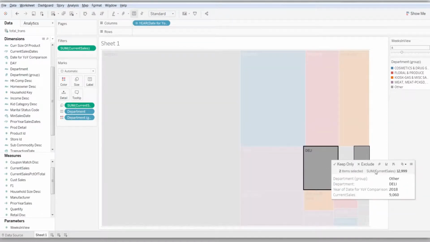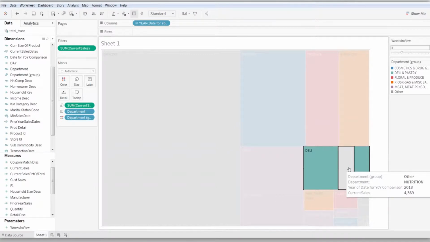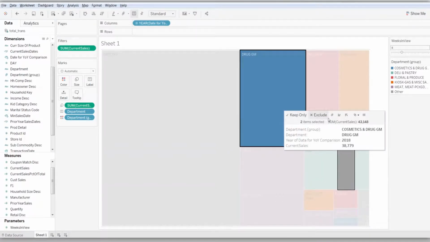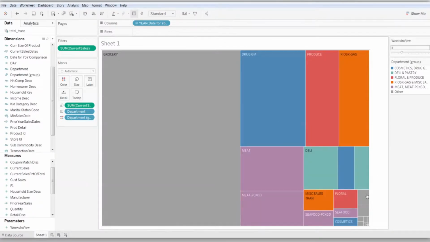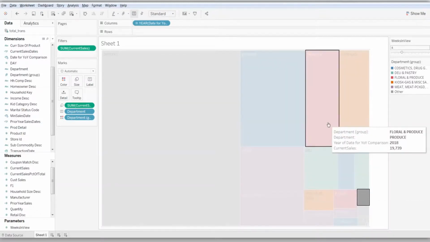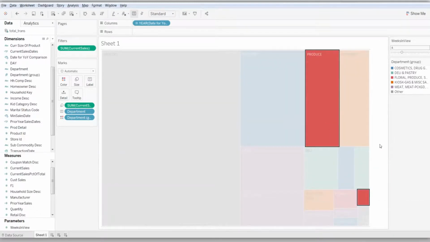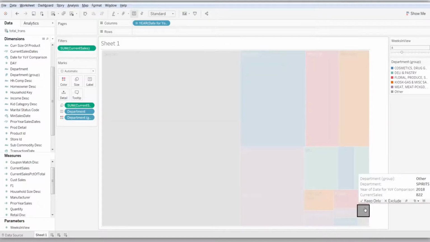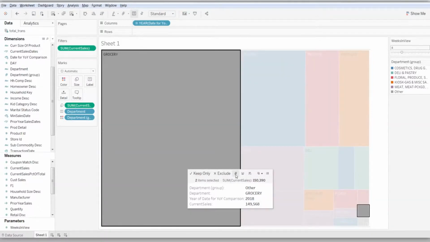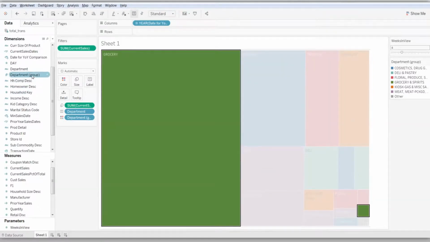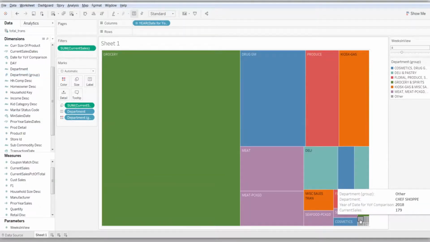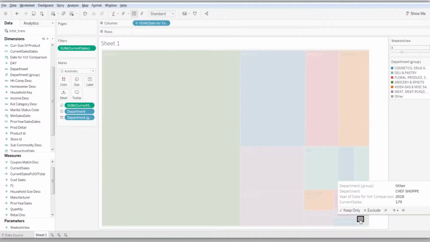I'm going to put deli and pastry together. I'm going to put nutrition in with drug. And like I said, you might disagree with these groupings, but you can see that we can create any number of groupings. So right now I've got one that's called department group. I could create another set that has a different name that can be used for another purpose.